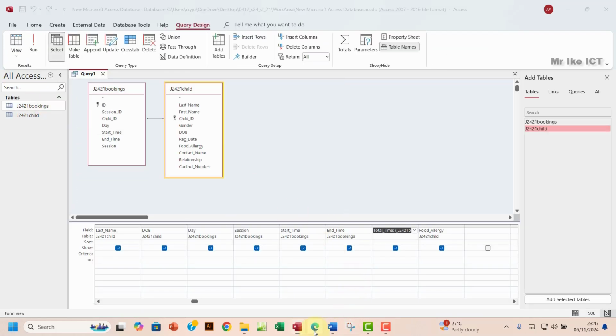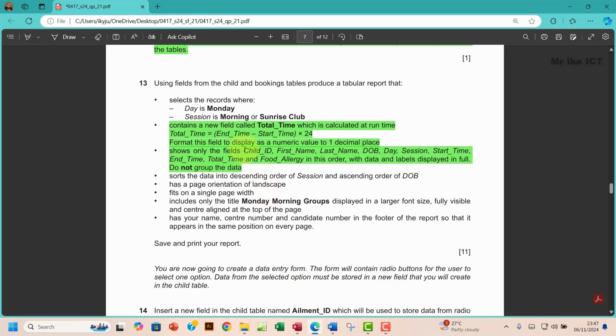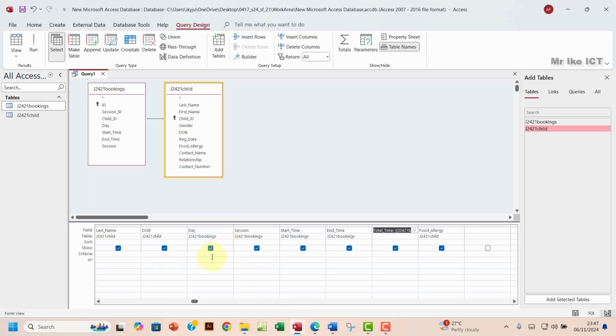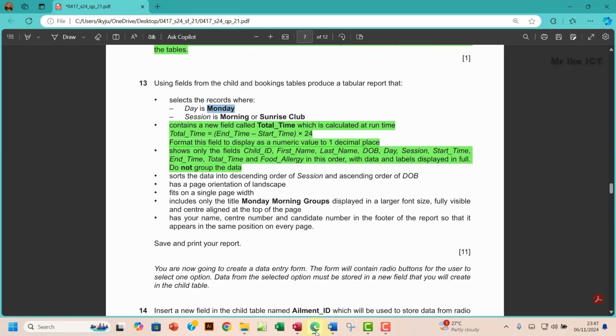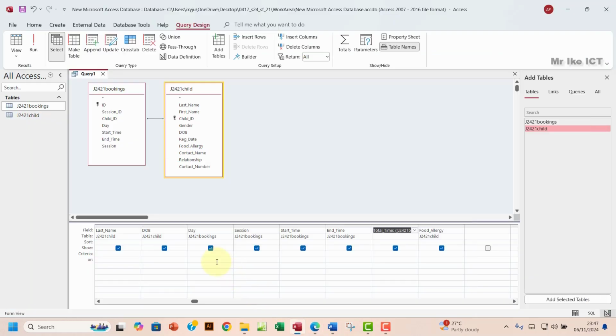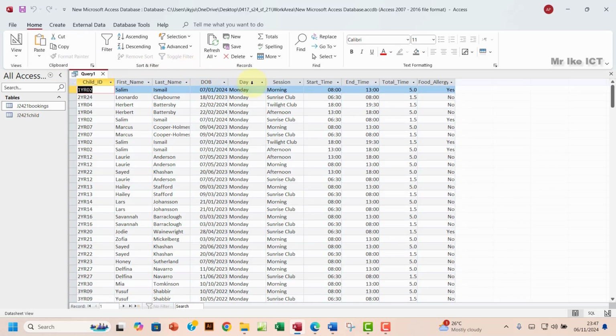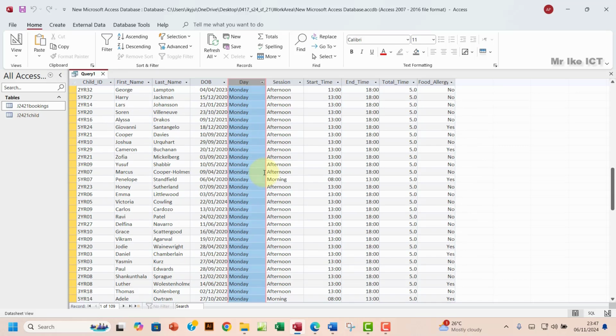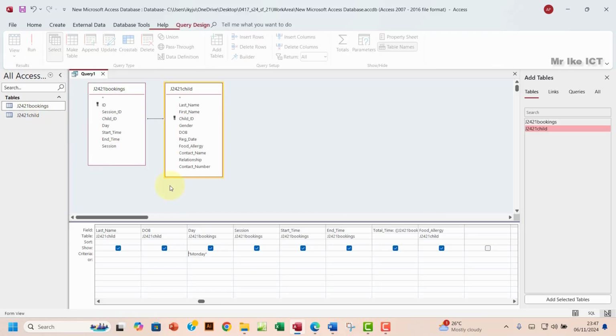Okay, good. So the next thing is to query the table, where the day is Monday. Of course, in your own examination you're going to write it, but I'm just going to copy and paste. So under the criteria row, make sure that you're under day, Monday, where day is Monday. If you run that, all days are Monday, right? Good.